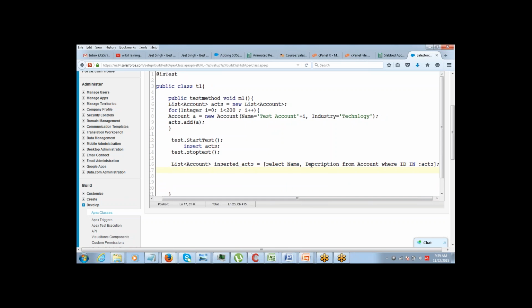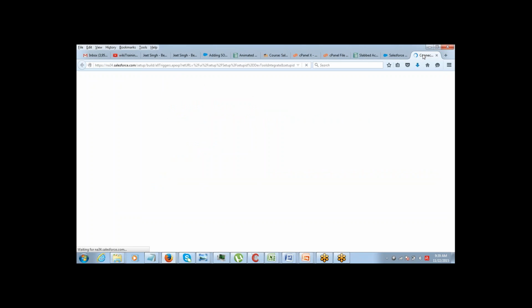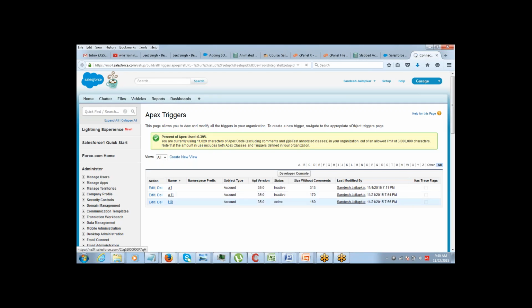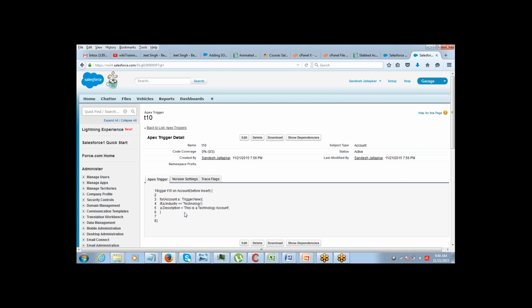Because it's multiple records, again I have to put a for loop here. For account a in inserted accounts, I will go and check whether the description's value is that or not. What was the exact thing that we gave for it? Whether the description is equal to this or not. This is what I have to check. This is the positive behavior.